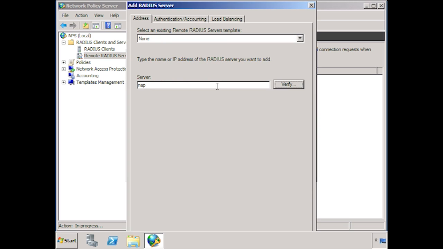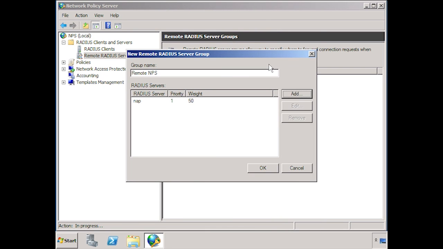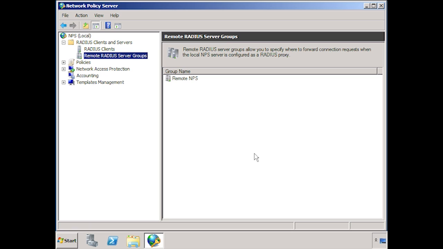If I now go to the Authentication and Accounting screen, I need to enter in the shared secret I set up on the other NPS server. Once I close the dialog, the NAP server will be added as a remote server. This will allow the two servers to communicate with each other. However, by design, they won't.